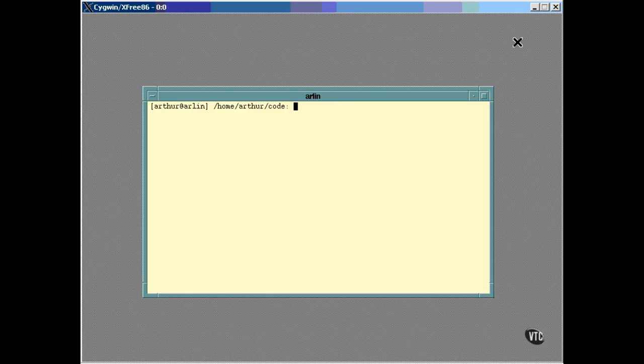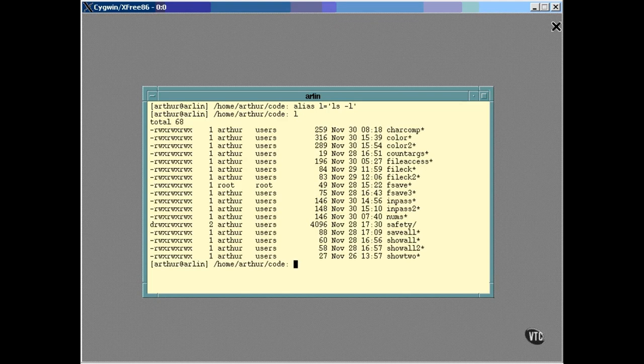I remember my very first alias from years ago. It defined the letter L as a version of LS with the L option specified, which lists the file and directory names with permissions and whatnot displayed. You can define that alias this way. Now these are not the backticks, these are the normal single quotes. But now, every time I enter the letter L as a command, I get LS with the L option.